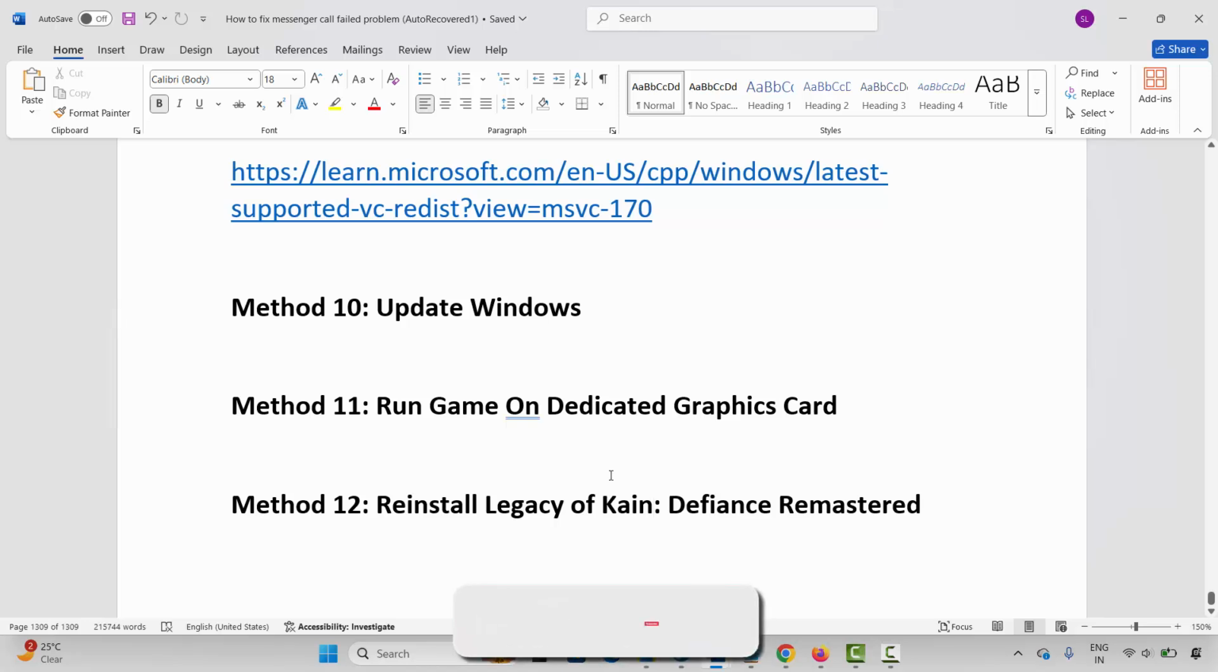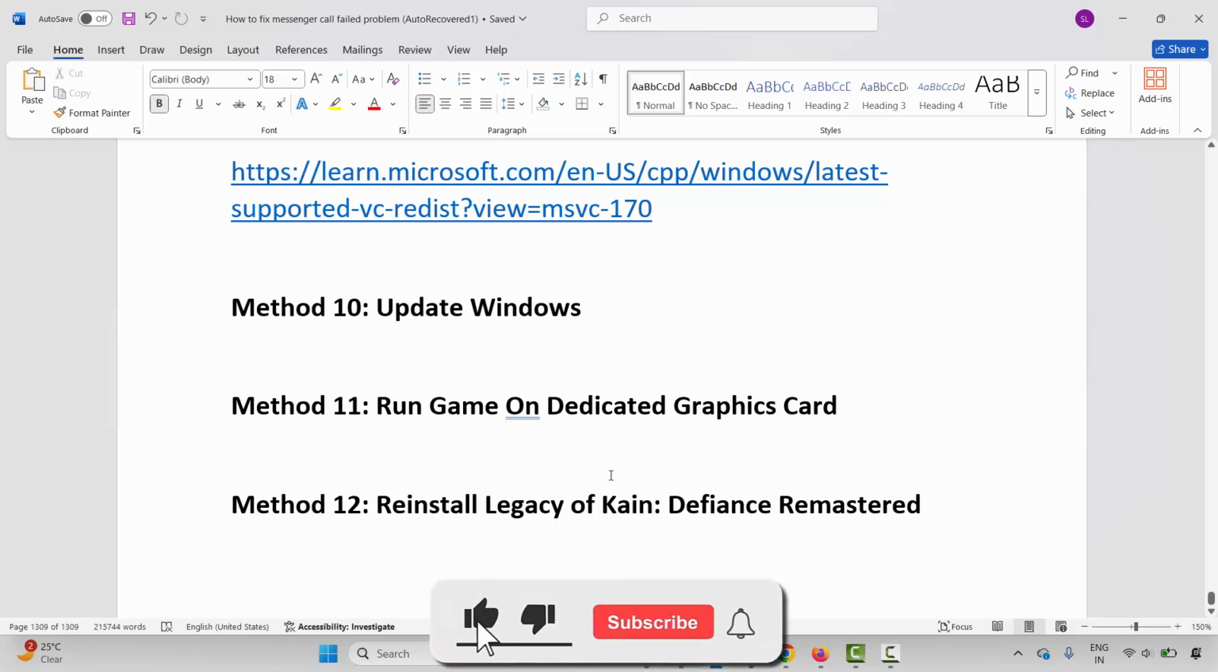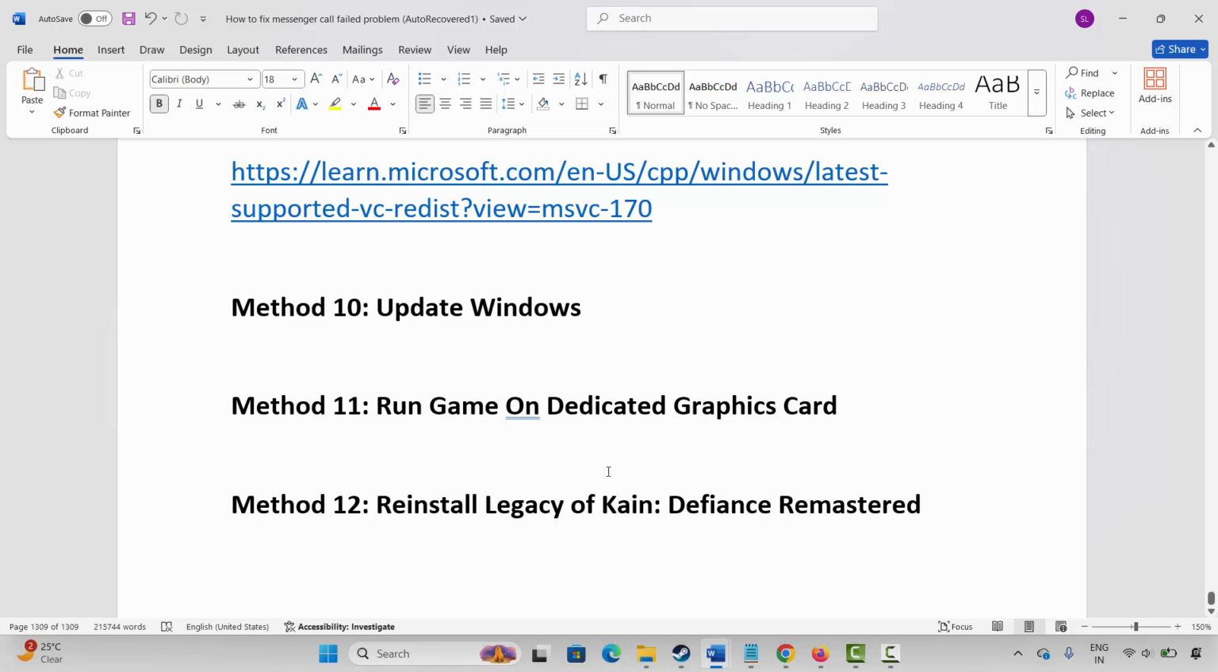So these are a few suggested solutions to fix Legacy of Kain Defiance Remastered game crashing or not launching, not opening, lagging, freezing, stuck on loading screen, black screen or other issues on PC.